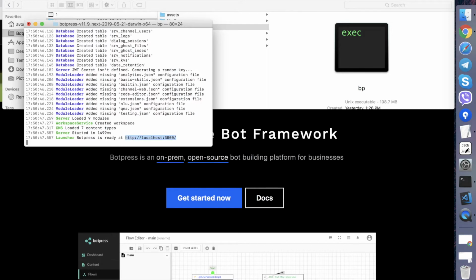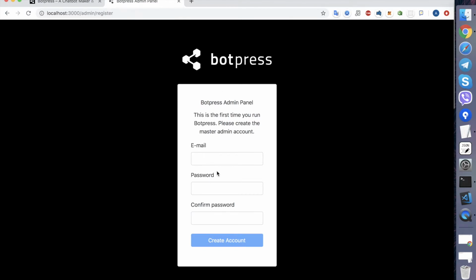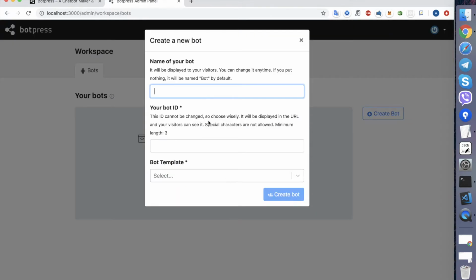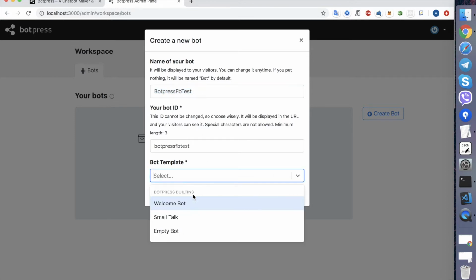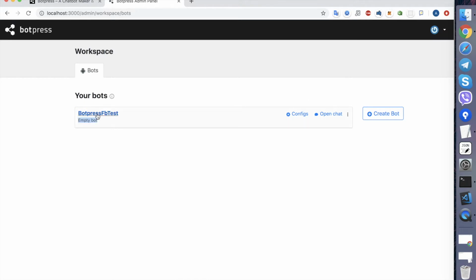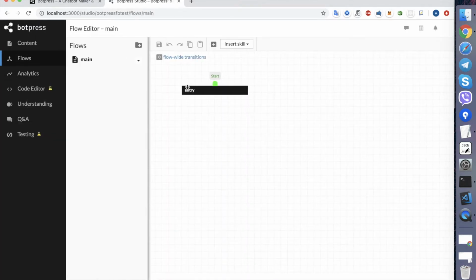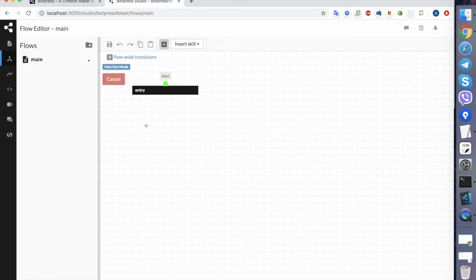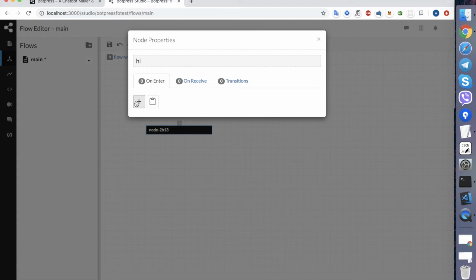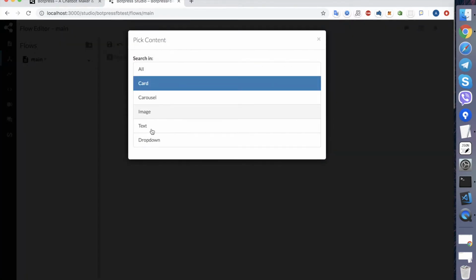Okay, it started. Yes, now I see my server working. I'll create an account. I'll create a test bot with an empty template. Now I'll add some simple behavior to the bot. So just one node that will say hi to the user and ask his name.